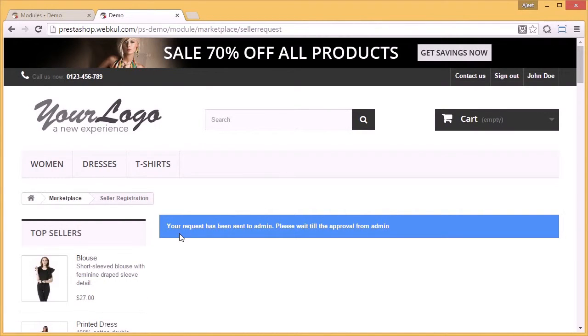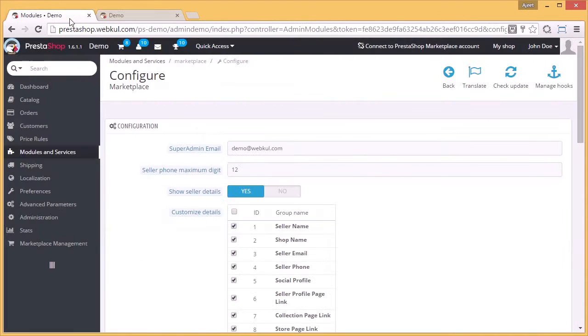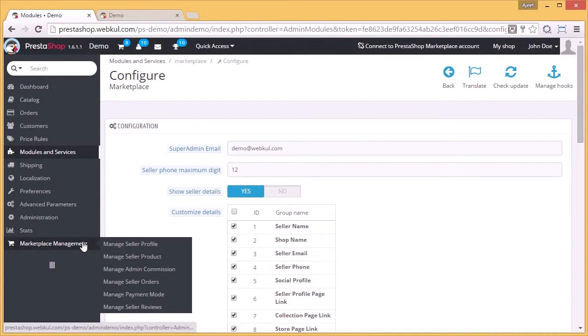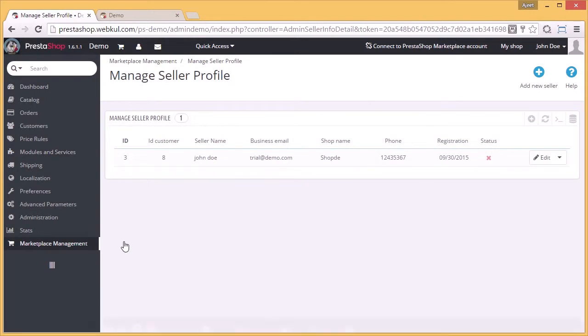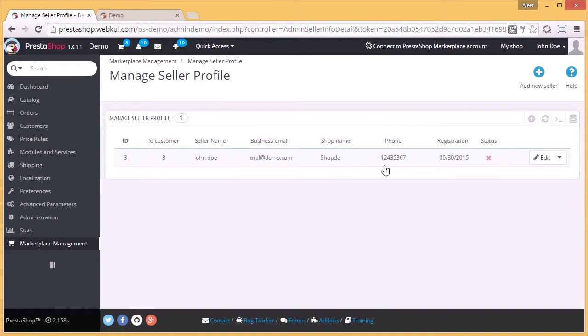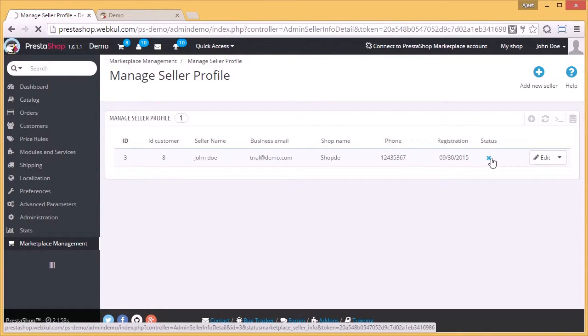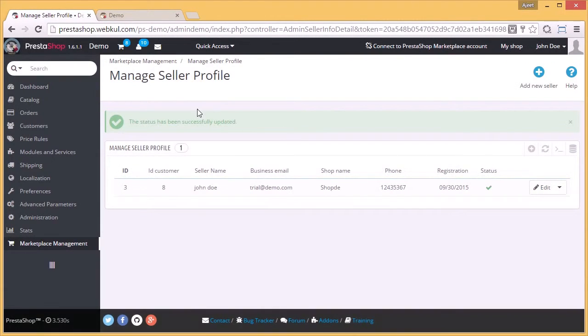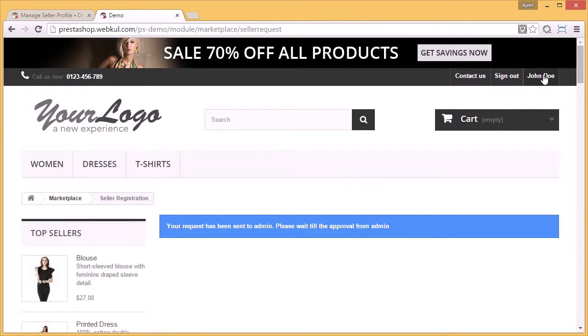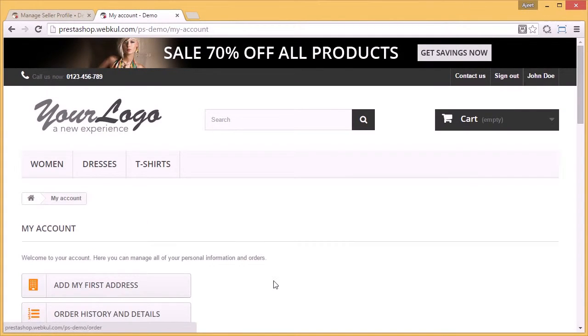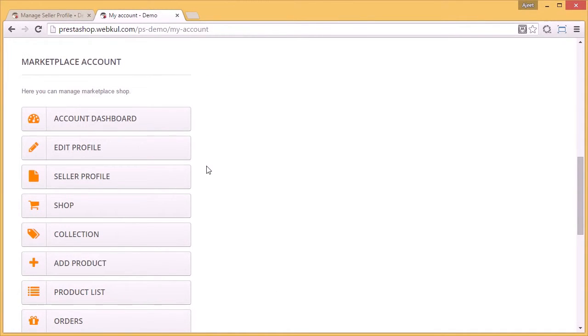As the admin has selected to approve manually, the seller request is sent to the admin. Now he has to approve it. Go to backend. Here you can see the Marketplace Management tab. Go to the Manage Seller Profile tab. Here you can see the seller request and the status is pending. The admin will approve this status. After approval, the seller can see his Marketplace account from where he can manage his shop.